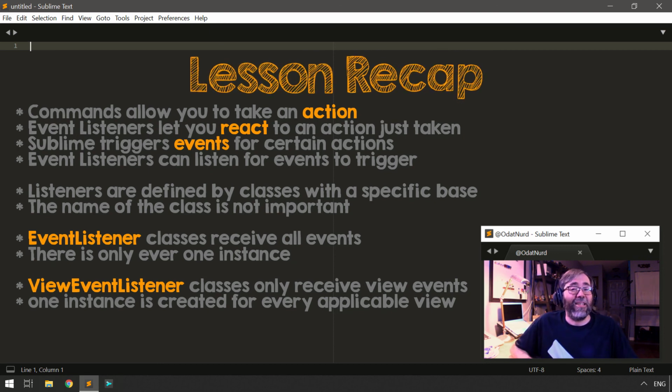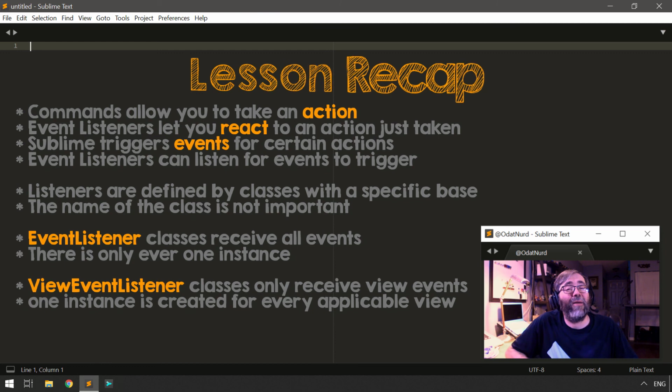Now, the event listener class will only ever have one instance of itself created, and it is possible to listen for any event that exists in the Sublime Text environment. The downside of this, however, is that if you only want to listen to some events some of the time, you have to do manual filtering for that yourself.